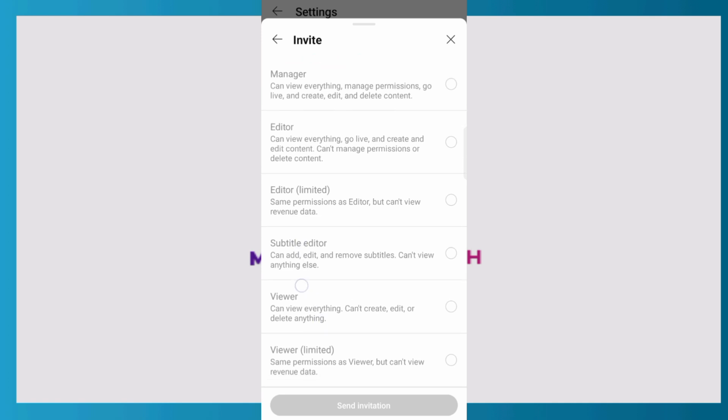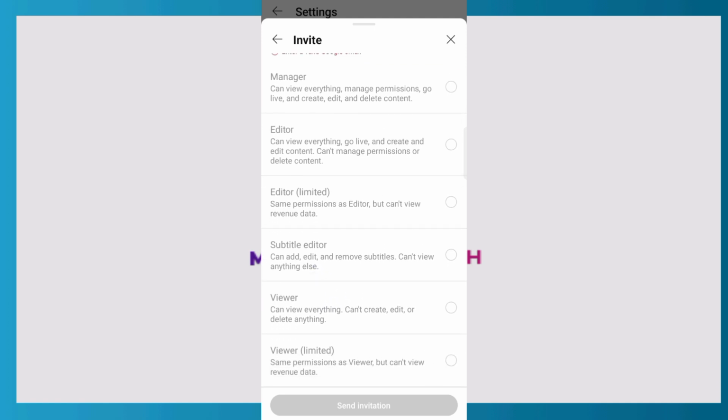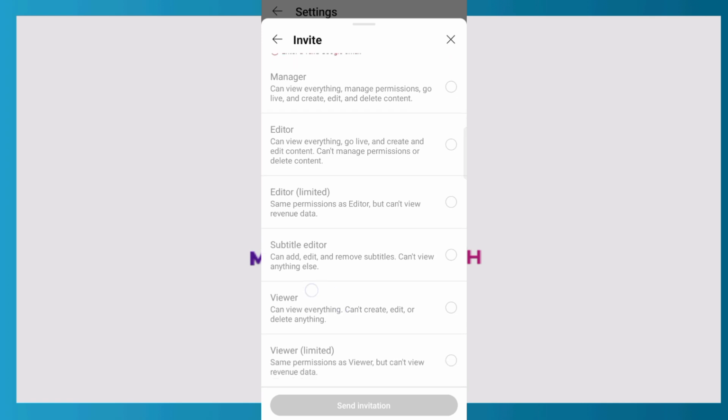And subtitle editor can add, edit and remove subtitles, can't view anything else. Viewer can view everything, can't create or edit or delete. Viewer limited, same permissions as viewer but can view revenue data.